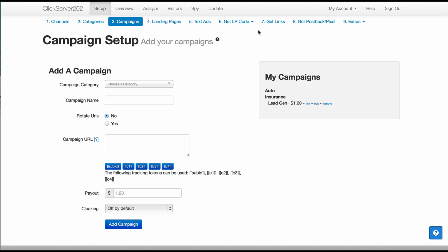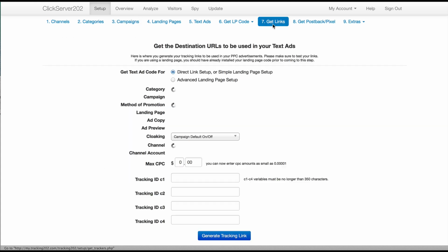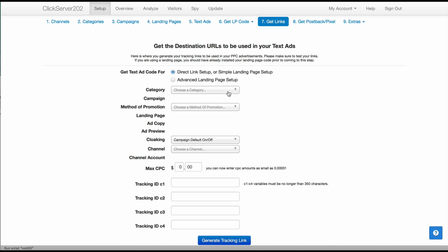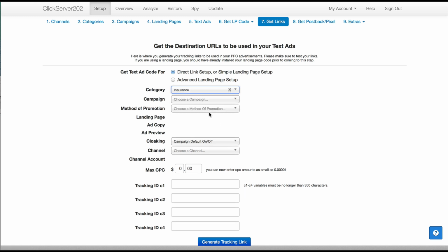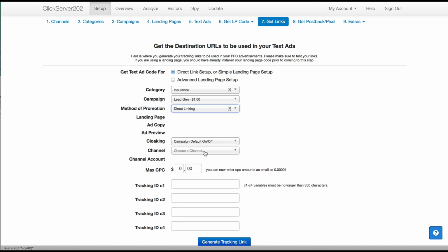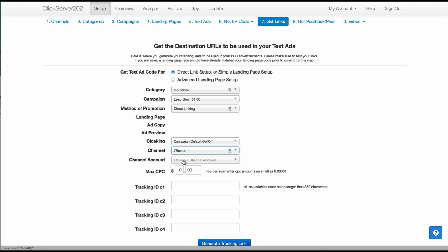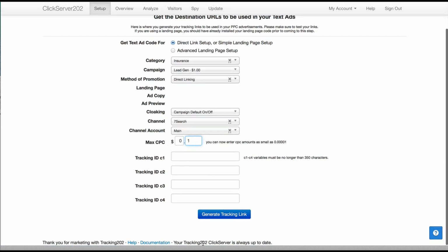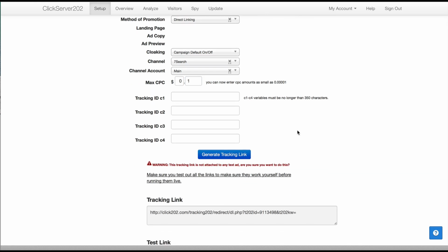So let's go straight to generating the links. I'm picking my sample campaign, direct linking, 7Search as the channel, then the main account, set CPC to 10 cents. We'll leave the C1 through C4 variables out of this and then generate a link. So here is the link.